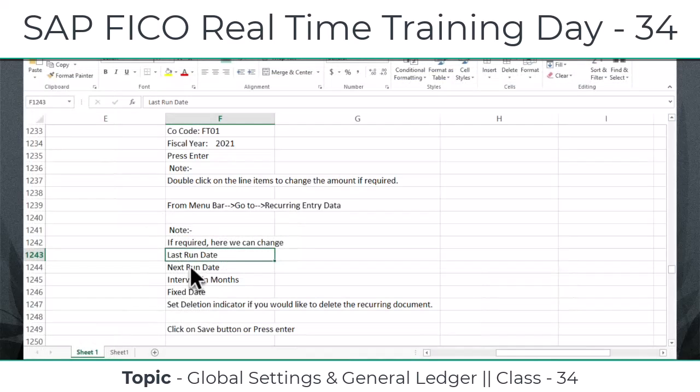Note. Last run date, next run date, interval in months. Currently we are paying every month, right? If I would like to pay every 2 months, then you can change it. And next, the fixed date, every month 5th. So from next month onwards, every month 10th. Like this, you can change it.